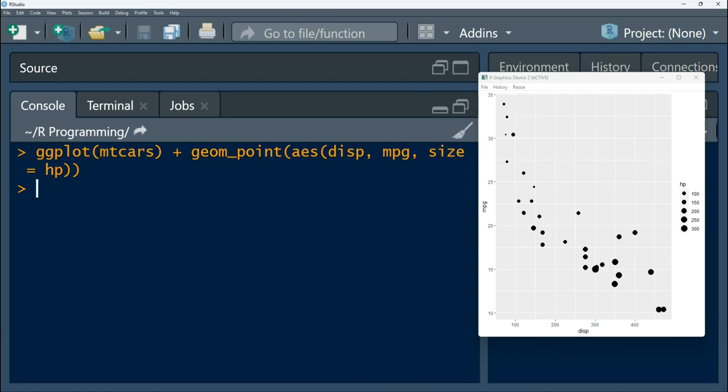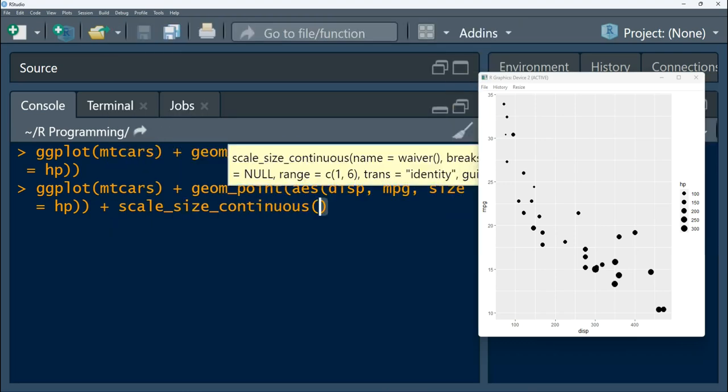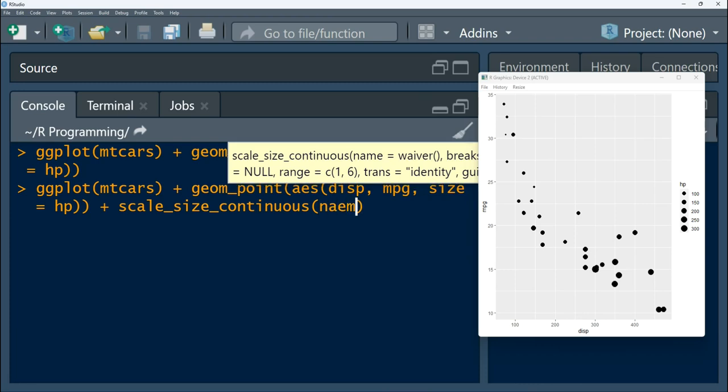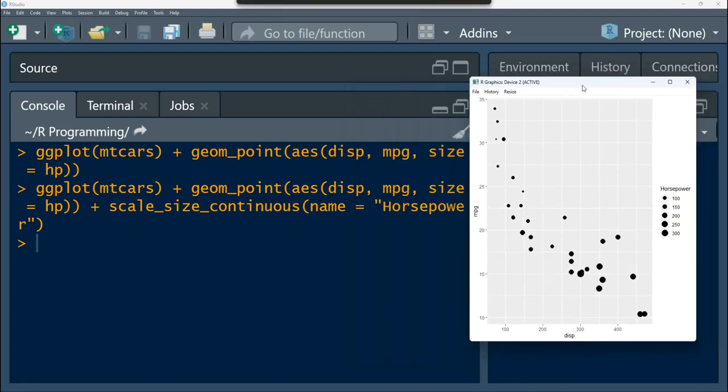The following thing that we want to do is, of course, start by changing the name. So if we come in here and say scale underscore size, and now we specify continuous. Remember that this here is a continuous variable, so we say scale size continuous, and then we pass in the name. Excuse me, it's no longer cylinders, but it's the horsepower. So let's run this. Now we have managed to change the name in this legend.